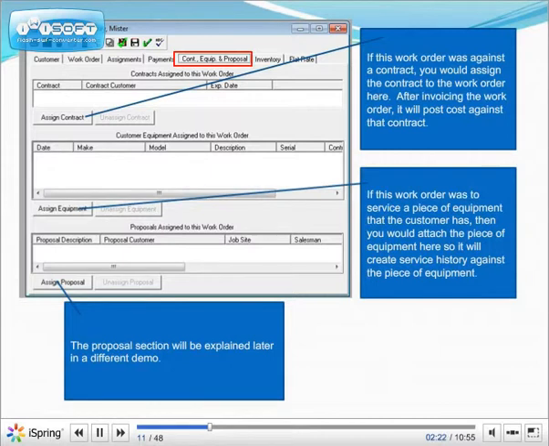If this work order was against a contract, you would assign that contract to the work order here. After invoicing the work order, it will post cost against that contract. If this work order was to service a piece of equipment that the customer has, then you would attach that piece of equipment here so it will create service history against the piece of equipment. The proposal section will be explained later in a different demo.